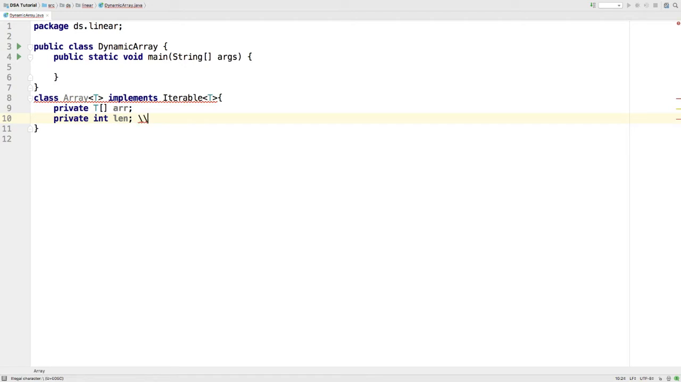I am just giving a comment here. This is actually the array length which the user thinks it is, but actually the capacity is dynamic. So we will be giving a capacity variable. This is actually the capacity of the dynamic array.